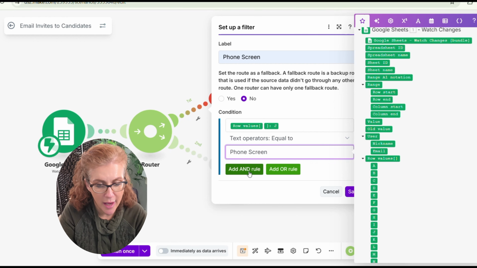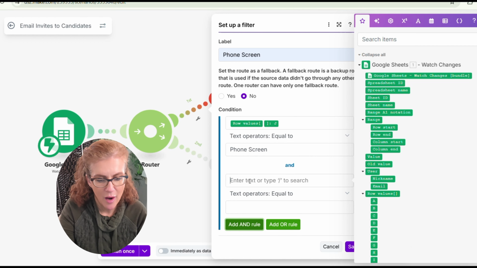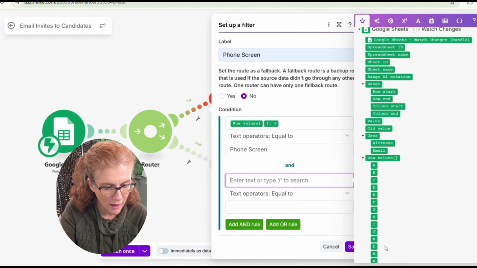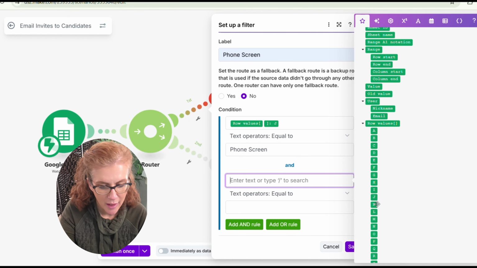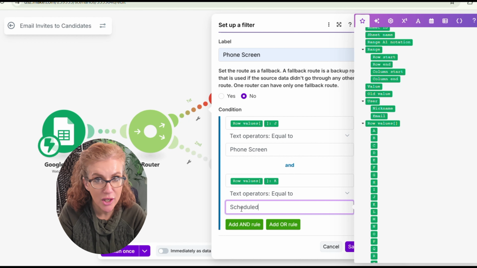And then we're going to add an and rule. And we're going to say K is equal to scheduled. So once you click that in your sheet, that will trigger to send this out.